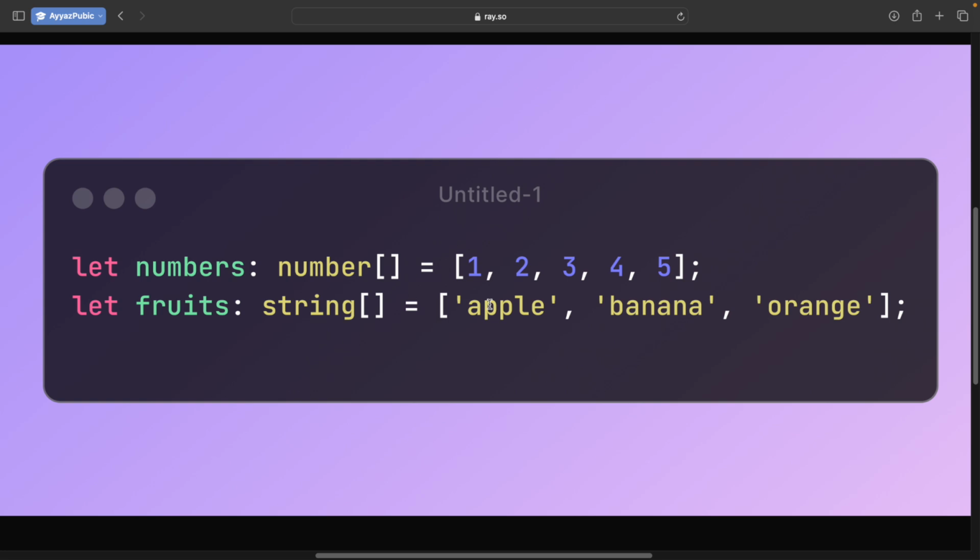So this is an example where you can see I have defined a numbers variable with the type number array that has an array of numbers. Also, I defined another variable with the name fruits that has the type of string array. And you can see it is storing an array of strings. So this is how you will initialize arrays in TypeScript. In JavaScript, you cannot do this.